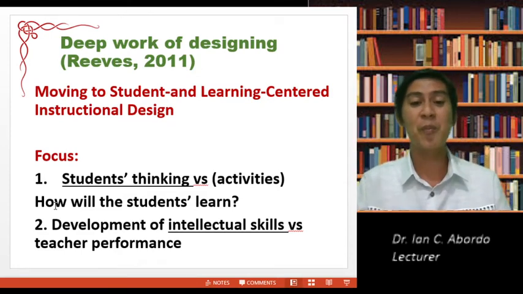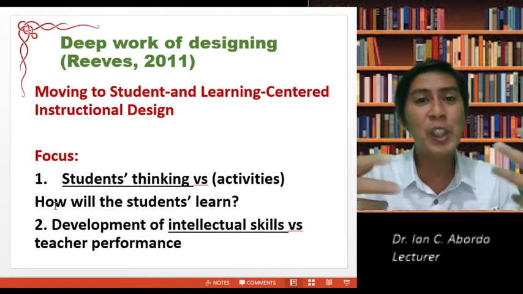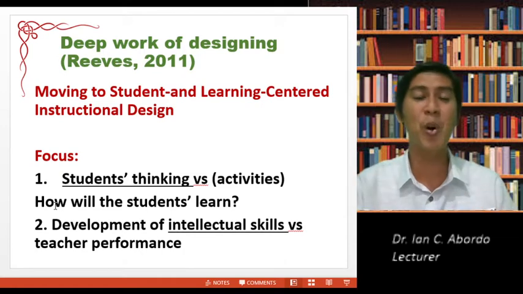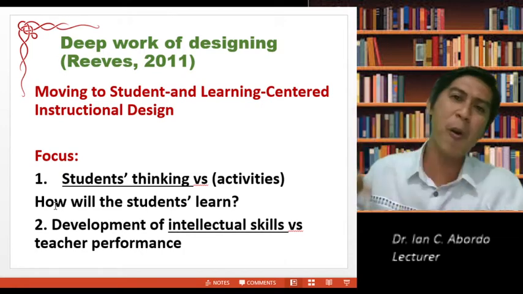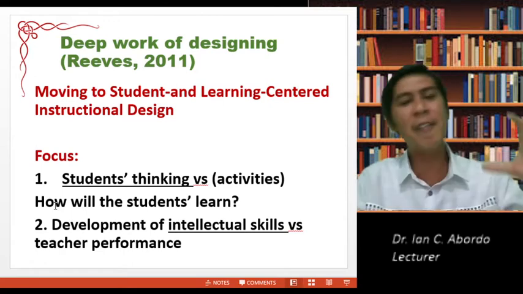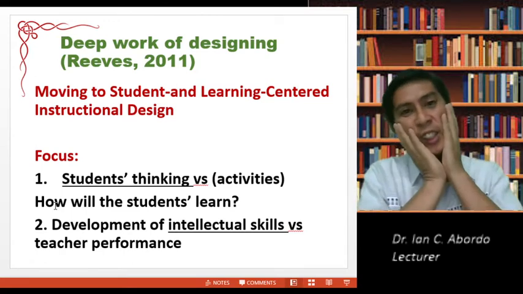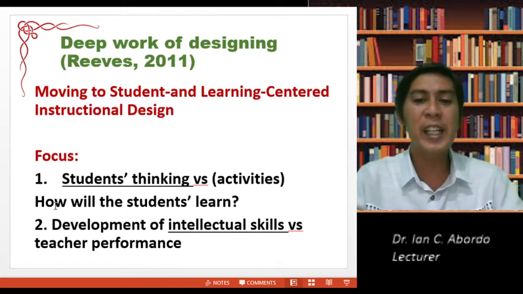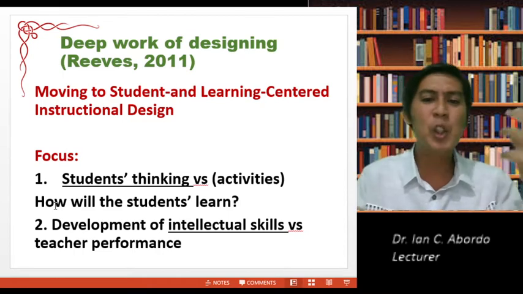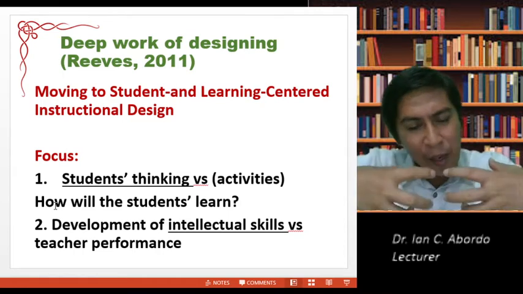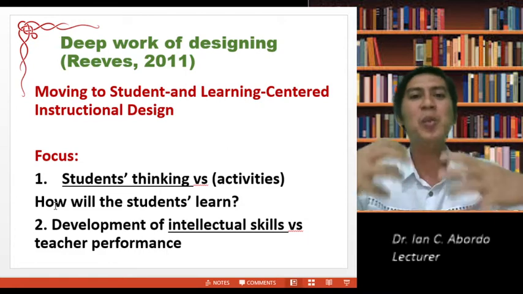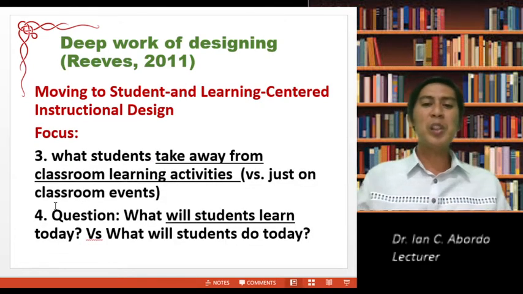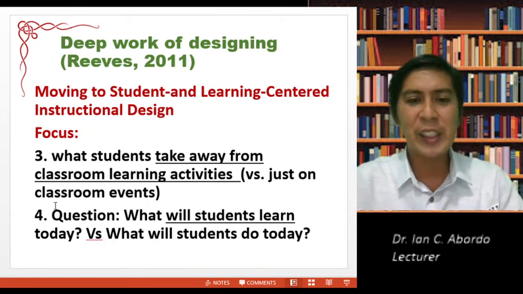How will students learn? This is development of intellectual skills versus teacher's performance. In the traditional approach, teacher centered, the teacher performs, and that's everything in the classroom. Students just listen. But in student centered, we are developing the intellectual skills, and how they will translate those intellectual skills into some performance. And that's competency based.